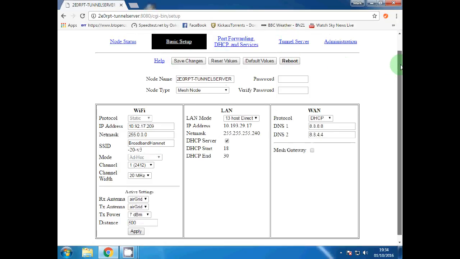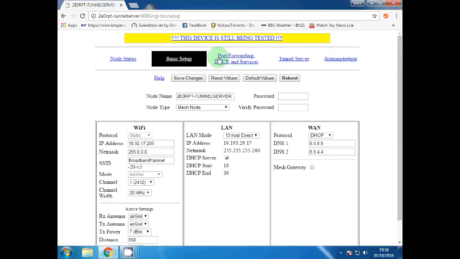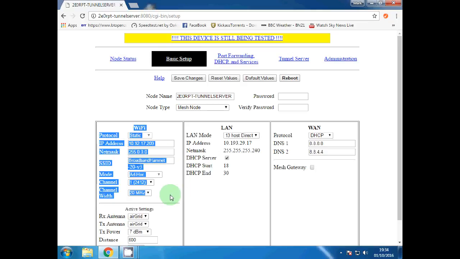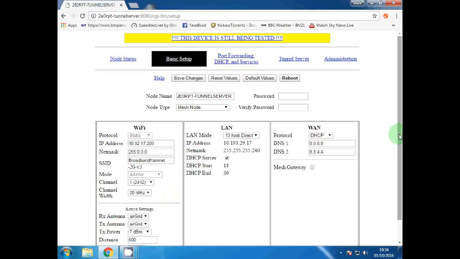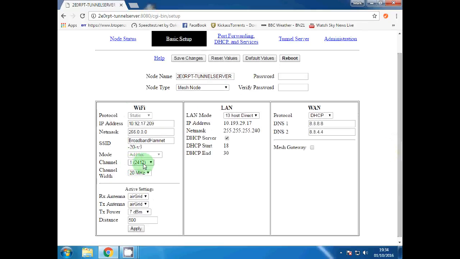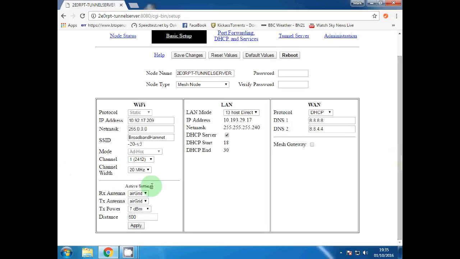If we look along the top here, you've got the menu for basic setup. This applies to the Wi-Fi side. If you're just starting out, stick with all the defaults. Use default channel 1, use default channel width 20 megahertz, the default SSID. You're more likely to discover other nodes in the neighborhood if you stick with the defaults. Down here you've got options for your antennas. I'm using an air grid, so I don't have the option of selecting antenna, and I've got my TX power set down to 7 dBm. Because it's indoors, it's not actually on the roof.